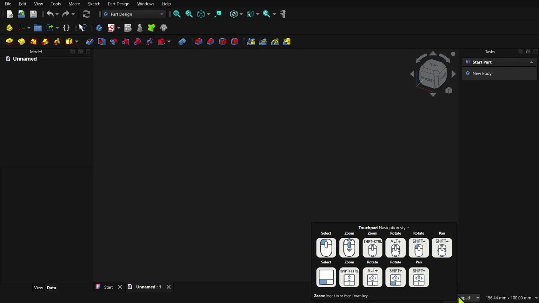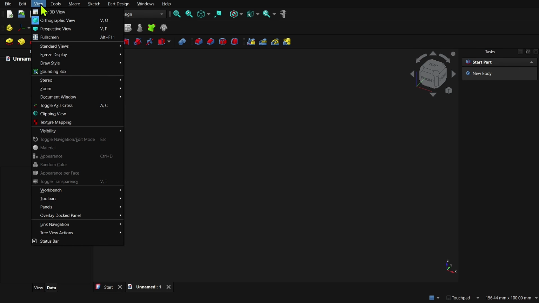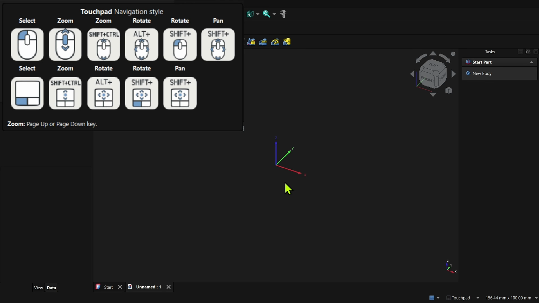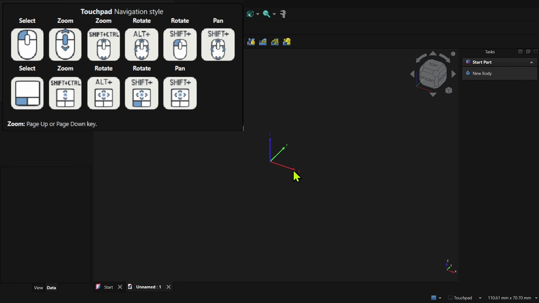Let's get familiar with the main navigation shortcuts. On the top menu, go to View, Toggle Axis Cross. This displays a helpful axis showing the origin point and allows a visual indication of what's happening when we navigate the 3D view. To zoom, use the zoom gesture or shortcuts for your selected navigation style. As you zoom, you'll notice the scale value in the bottom right of the screen updates in real time. Next is rotation. With the touchpad navigation style, hold down the Alt key and move the mouse, or use the touchpad.